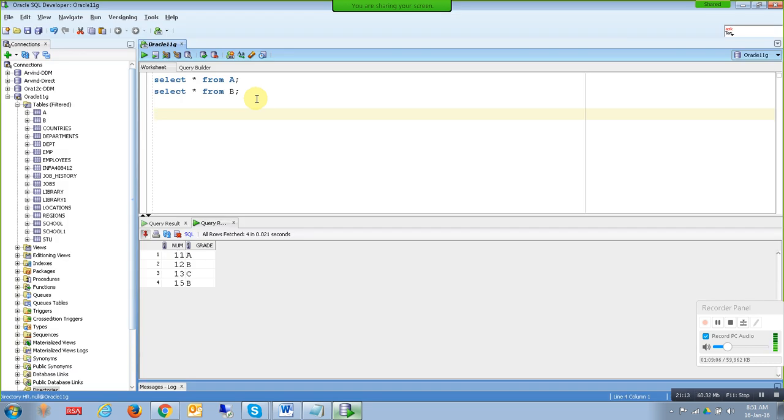There are two ways of writing the joins. One is, just remember one syntax. This is a way of writing join. Select star from A, inner join B. We are joining table A with table B. So select star from A inner join B gets all the records from A and B.